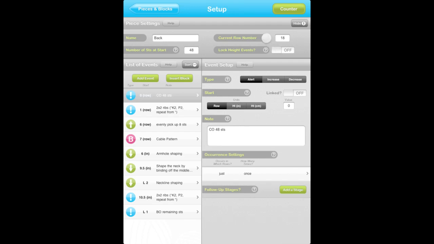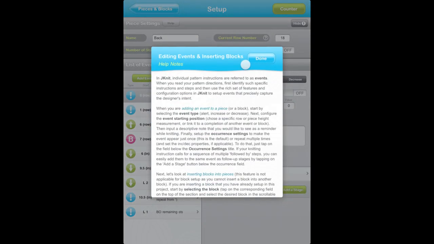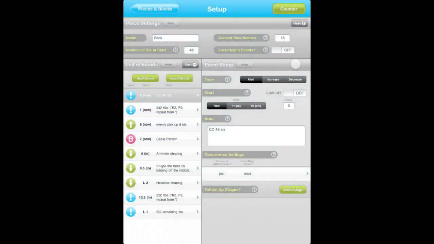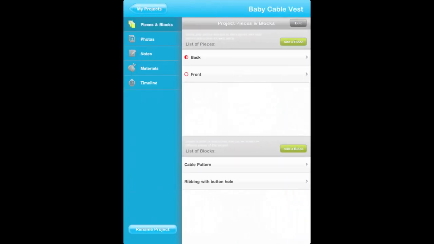You may notice help buttons like these throughout the app. Tap on them to get help on a variety of topics. From this screen, we can switch back to the counter, but let's go to pieces and blocks for now. There's a lot of other project info that you can access from the screen.